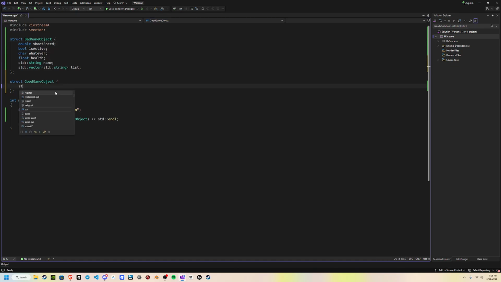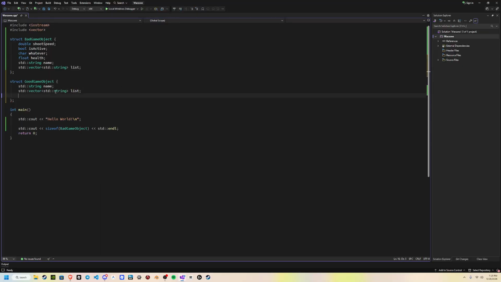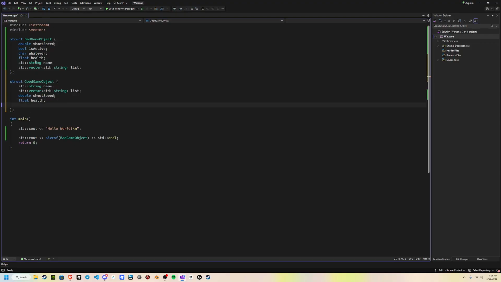So here is how we properly align our struct. We're going to add std string name first because it is larger than the vector, and then std vector std string list, and after that we're going to add our double shoot speed, and then we can add the float health. Last but not least we can add a char, because that is 1 byte, so char whatever. And this is a properly aligned and padded struct. As you can see, they're both 88 bytes.